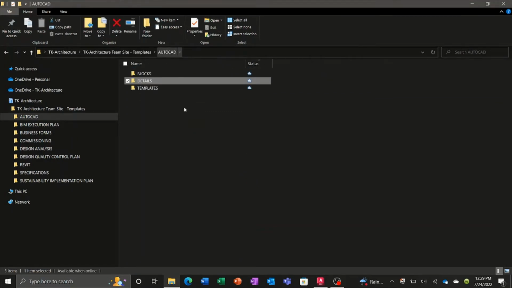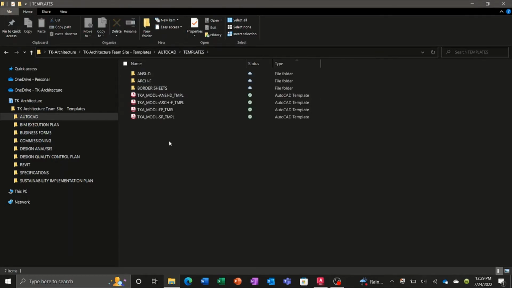Going back to our AutoCAD folder, the last one we have is a folder for templates. And we use two main sizes of drawing sheets. We use the ANSI-D, which is 22 by 34, and the ARCH-F, which is 30 by 42. Most government projects will use the ANSI-D size. Department of Veterans Affairs uses a larger sheet. It makes sense with the hospital work that they have, larger scale projects, the 30 by 42.